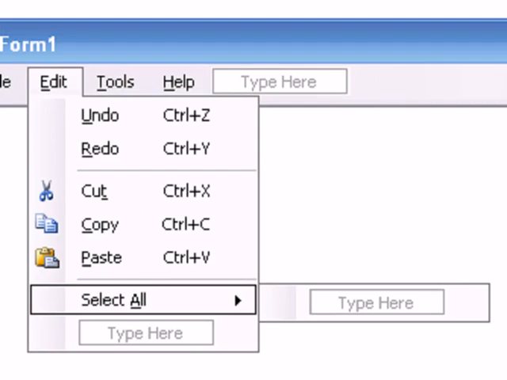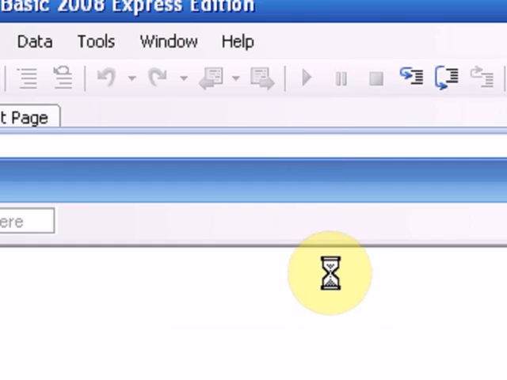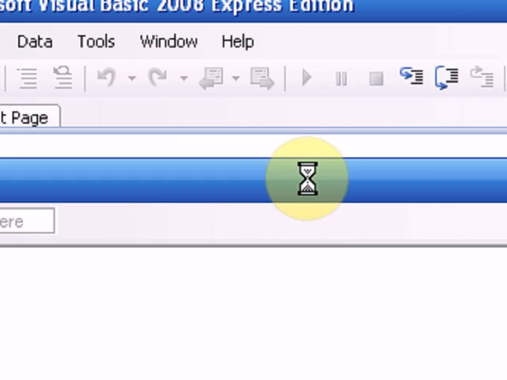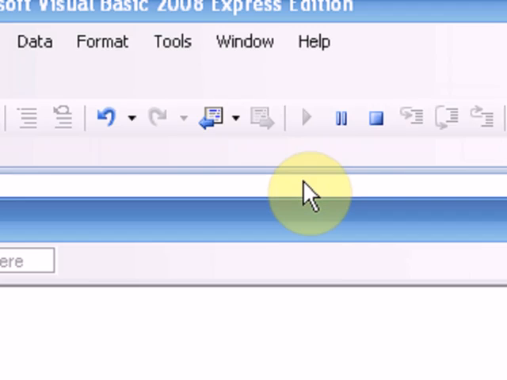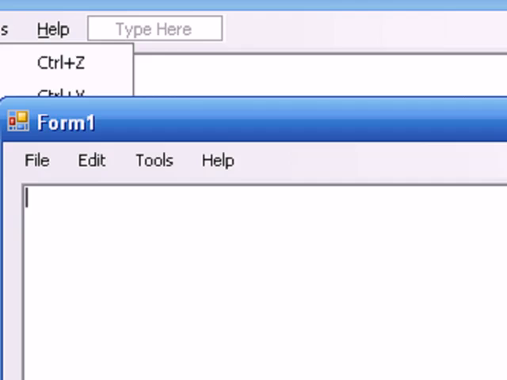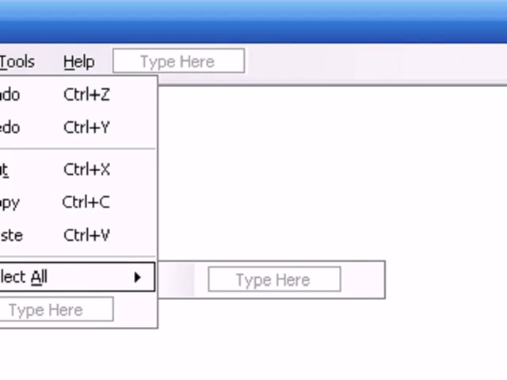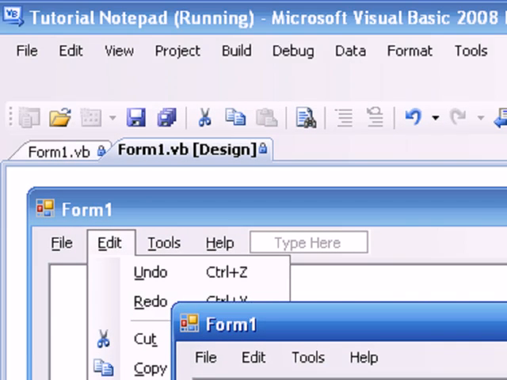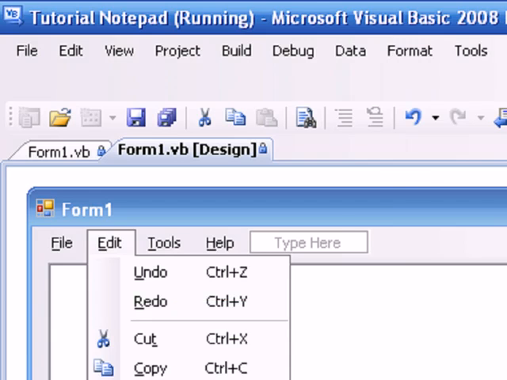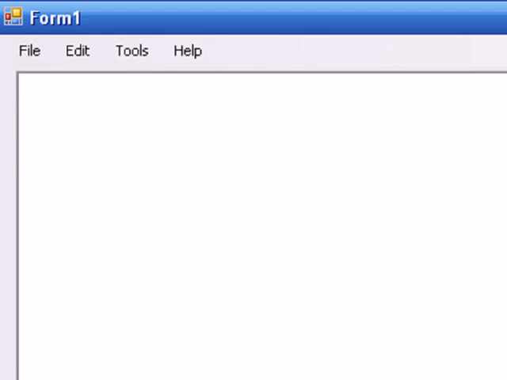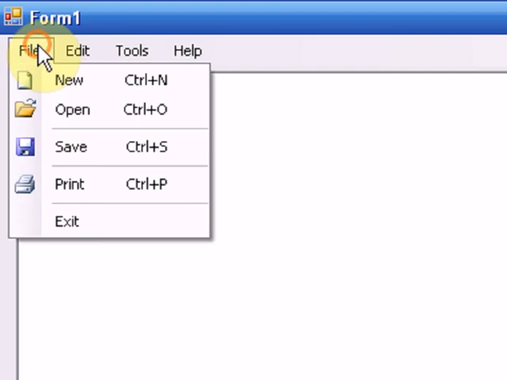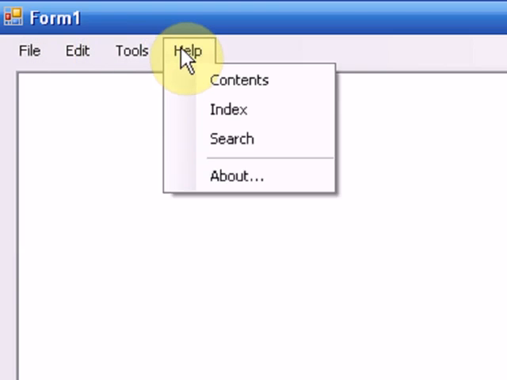Okay, so we're going to start debugging our project. Once we start debugging, we're actually going to change the size of the form to test our anchoring. And it looks like it does work. The text box does change in size according to the form. So we're just going to maximize it. And then the File, Edit, Tools, and Help menu do seem to work.